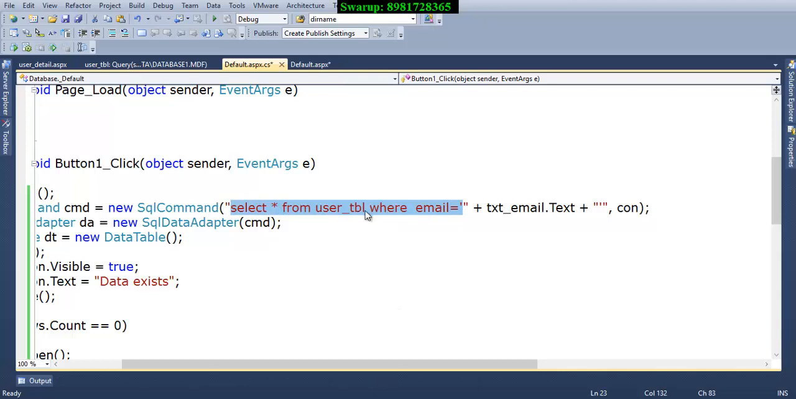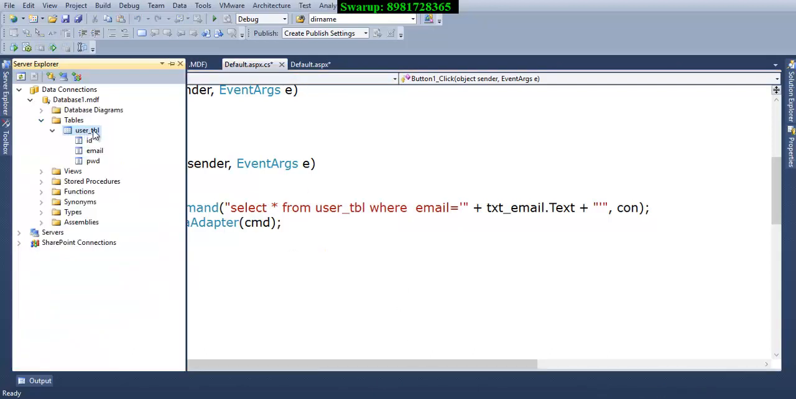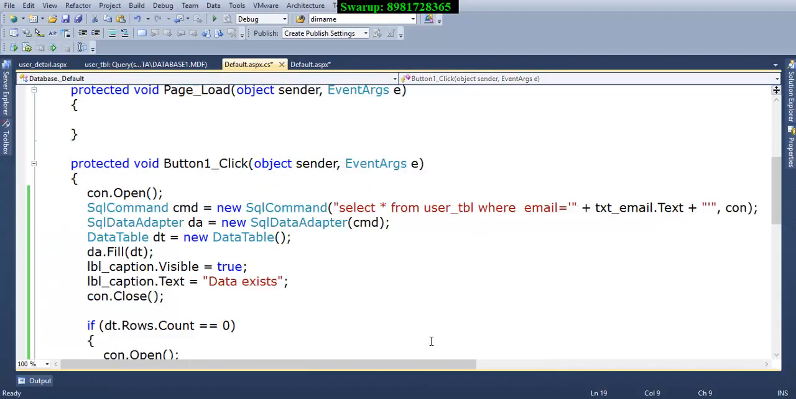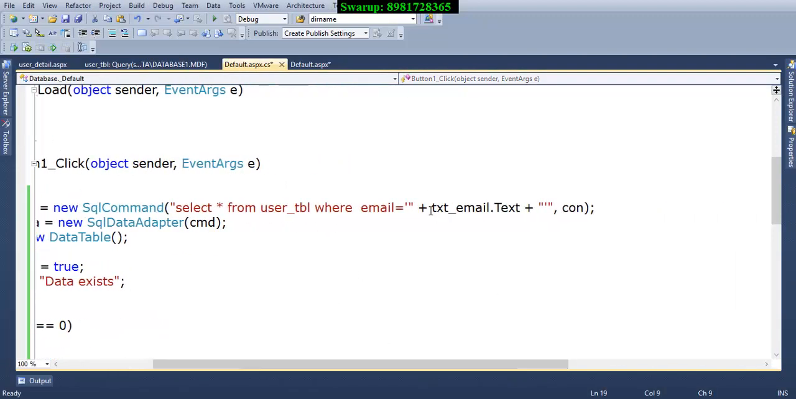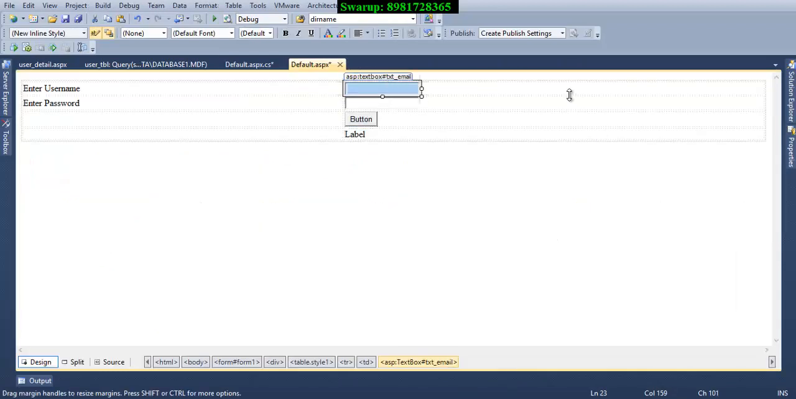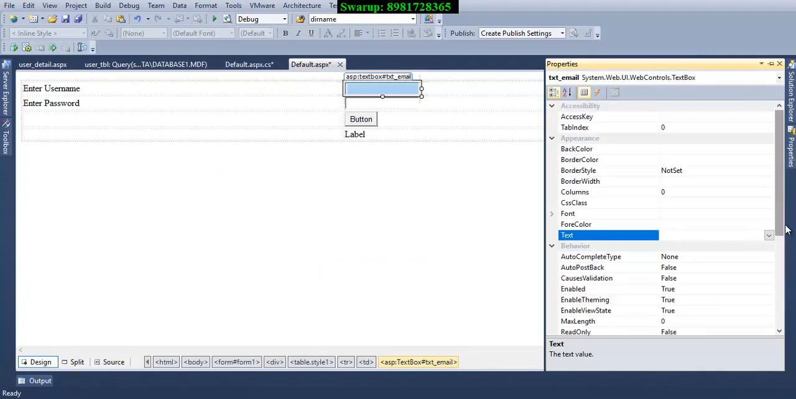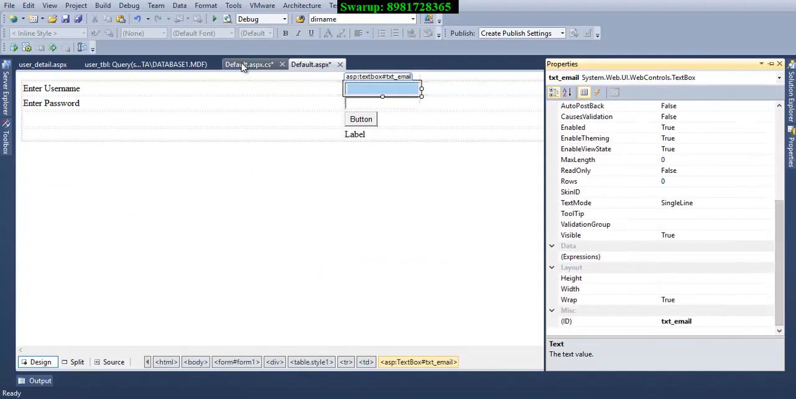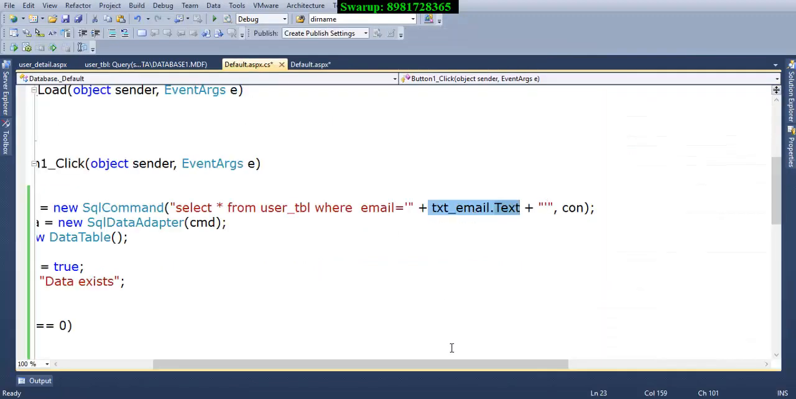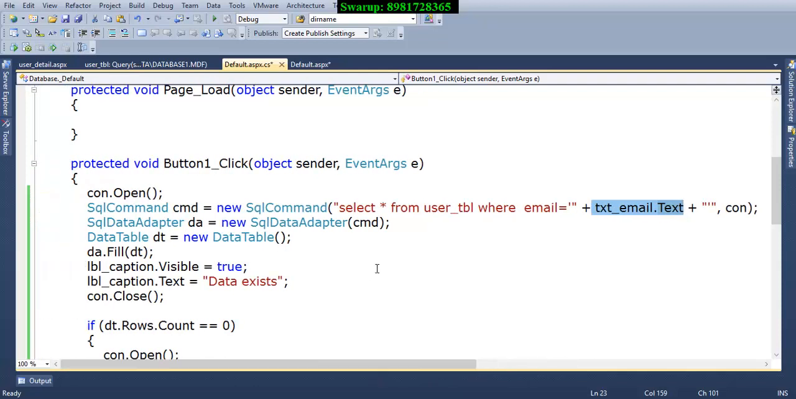Before the insertion of a new record, I am checking that inside my table user_tbl, and the attribute name is email: do I have an existing value of what the user has given in the text box? This is the text box named txt_email. What I want to check is whether the user has provided any value already. If the value is already there, then this particular SQL command will be fired.